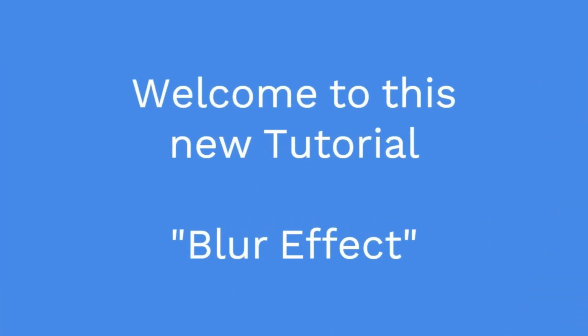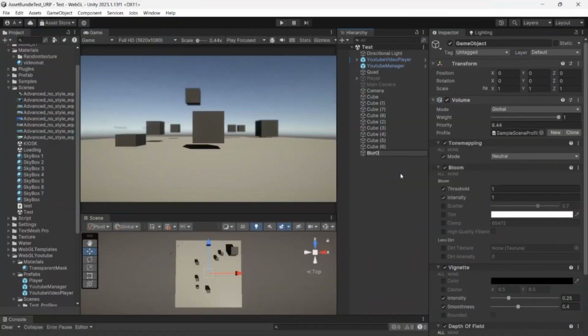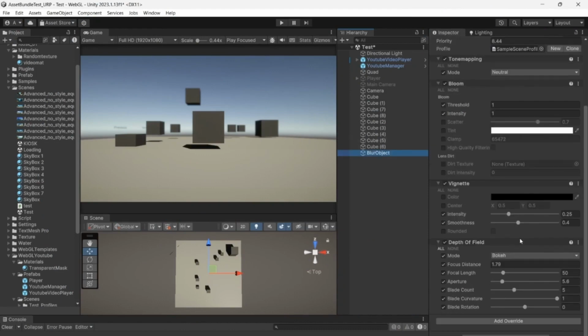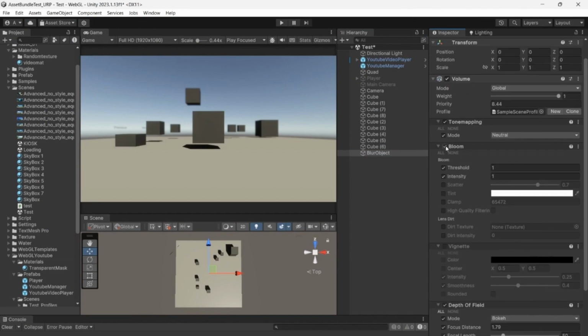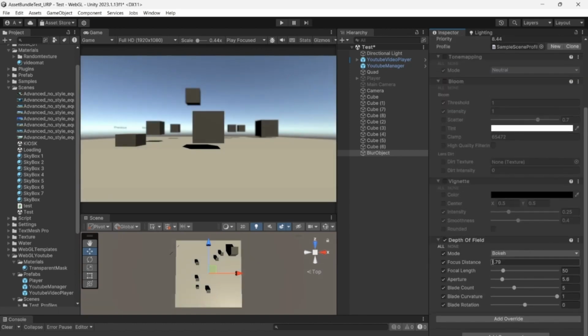Welcome to this tutorial. In this tutorial, we will see the blur effect. So this is the component that we have to add, a volume component in a game object. And these unnecessary things we can disable for now. And here we can see the depth of field component that we will use to show this kind of blur effect.